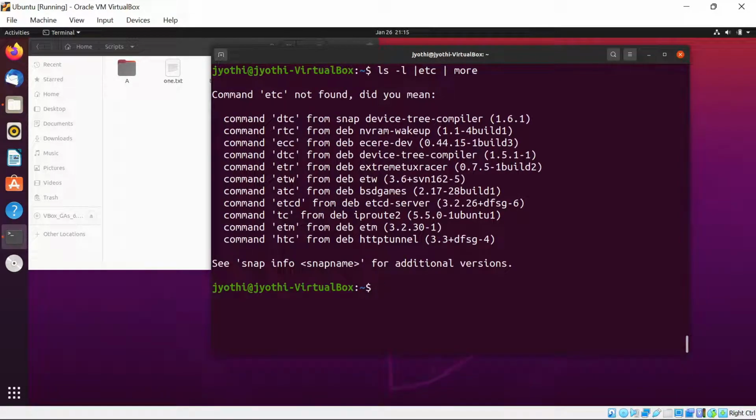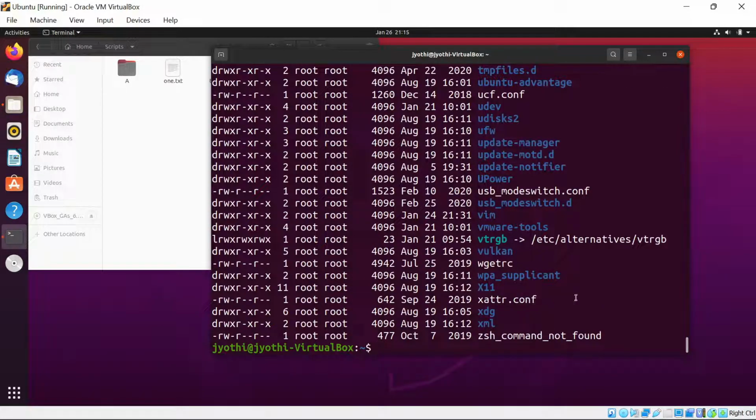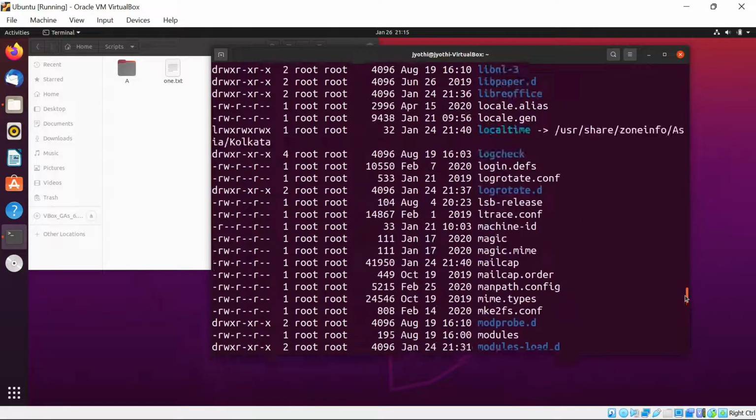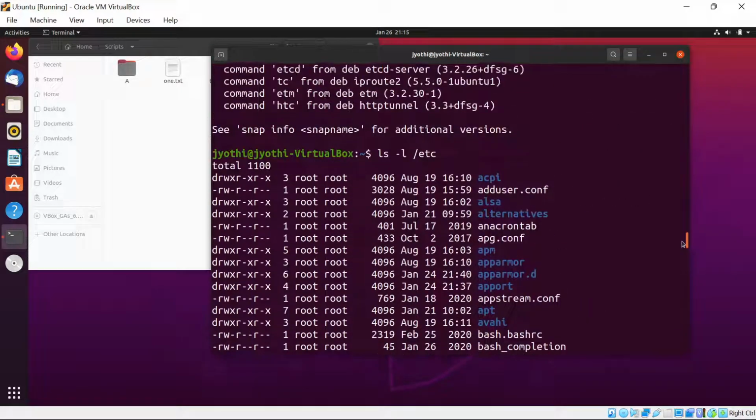Oh, one second. Sorry, this is slash. From the directory etc, I want to display all the files. Let me show that first, in etc what is there. So many files are there in etc. You cannot see all the files at once, isn't it? You cannot see all the files at once.